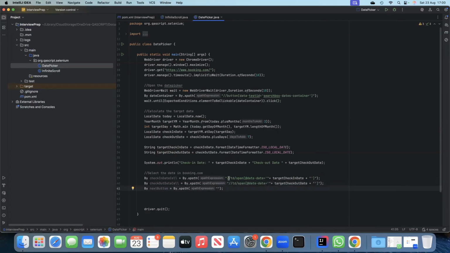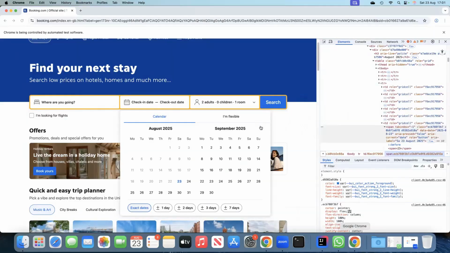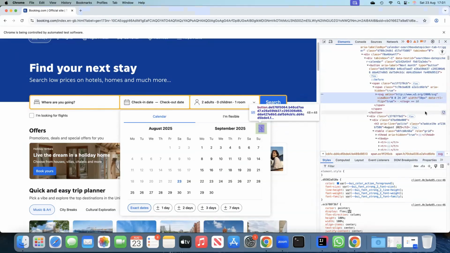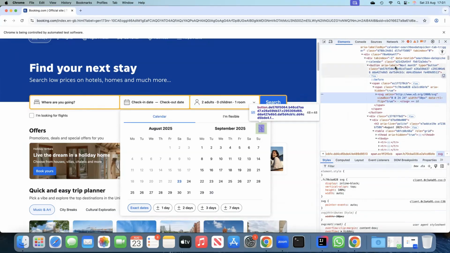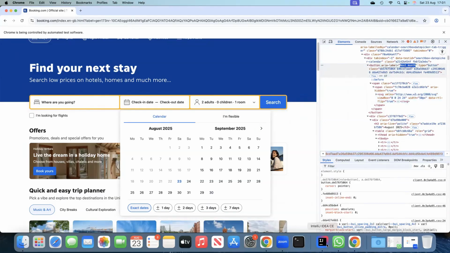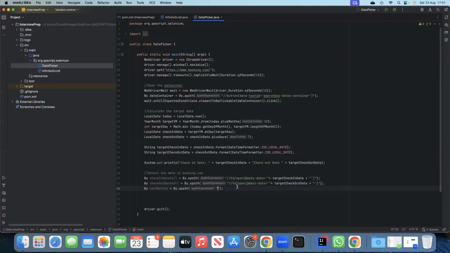Here, we have taken the data-date property, but inside this we have put our own check-in date and checkout date. We have used an XPath expression that takes in a dynamic check-in and checkout date instead of static dates. Now let's go back and also get the next button. So here is the next button, and if I inspect this, we can use the aria-label, which is next month. So we'll come back here, and okay, this is the XPath for the next button.